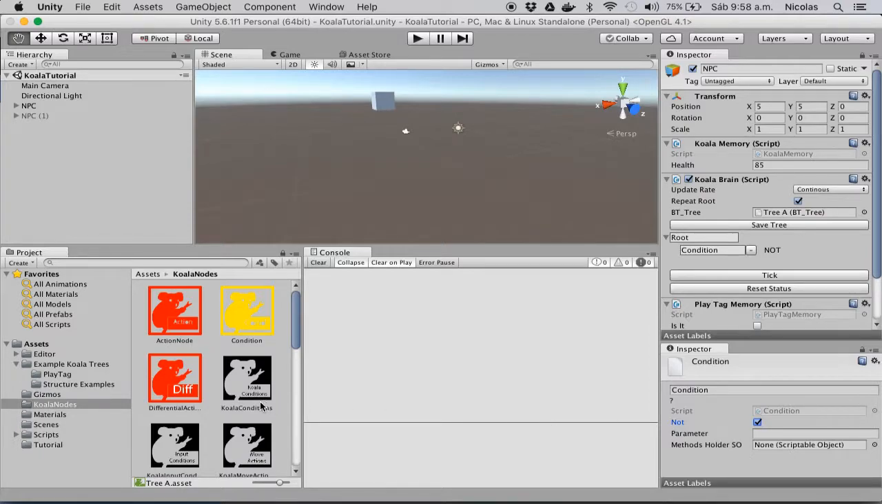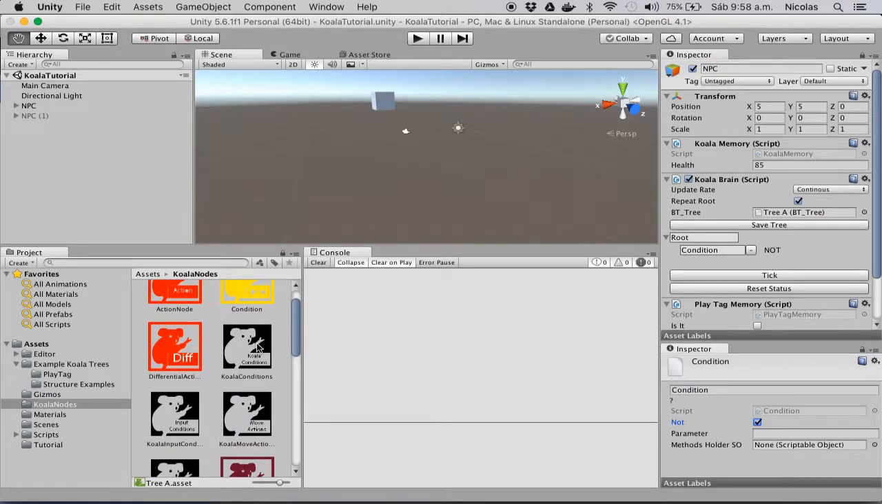The library contains two scriptable objects, sorry, with different conditions you can test: the Koala standard conditions and the Koala input conditions. So let me check the Koala conditions first. So I'll put it here, and as soon as I put it there, I have this enum pop-up that gives me all the valid methods I can use to test the condition.